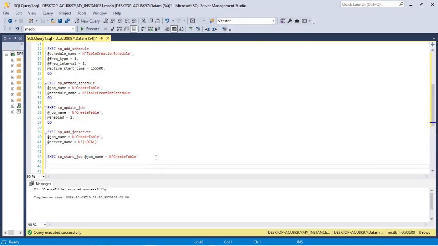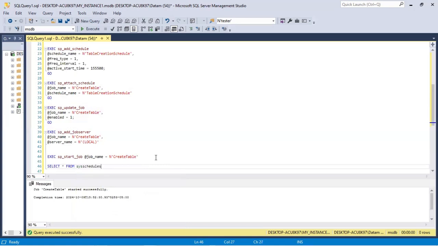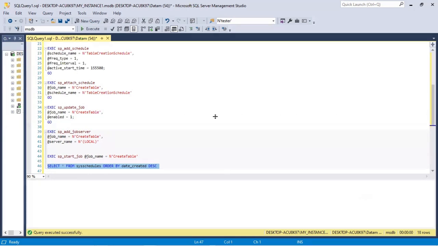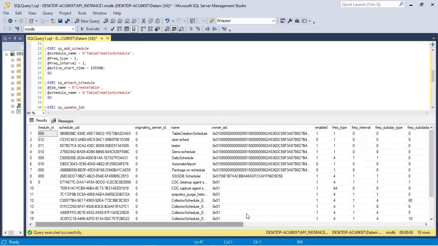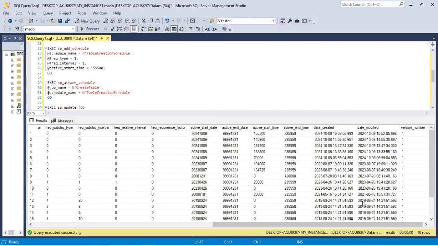Now since we're in MSDB, let's run this query. Select all from sysschedules, order by date created, descending. Okay, you see our job here, table creation schedule, enabled. You see the various combinations you can have here.